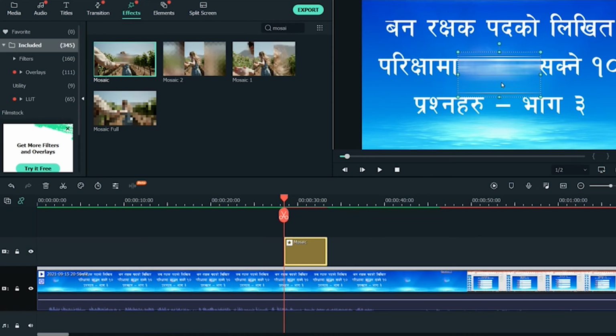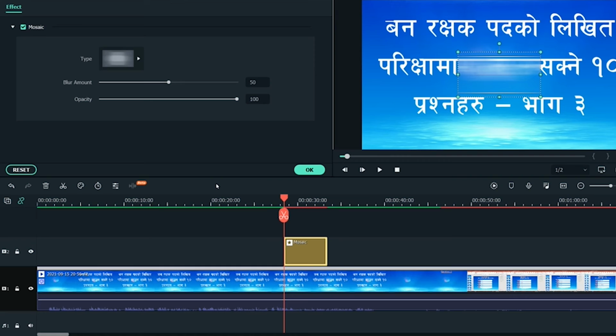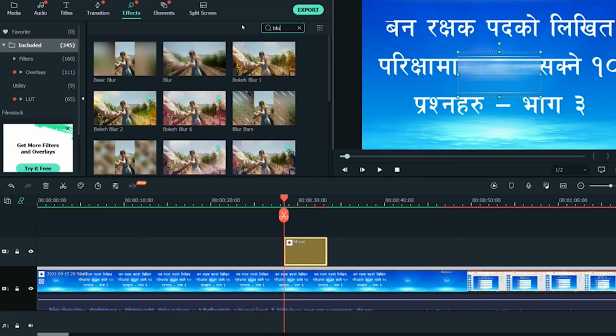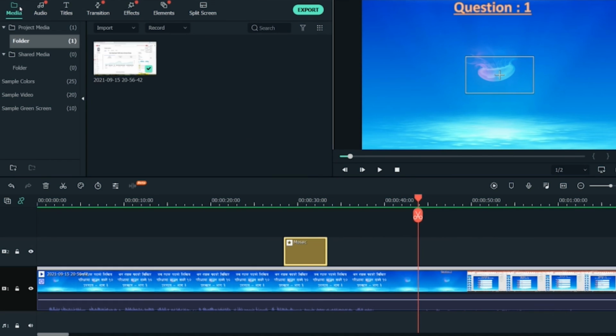So now you can see your mosaic effect is coming inside your video, right? So this is also a new update. There are various types of effects. For example, if you want to use the blur, you have to type blur, and now you will get the blur. So in this way you can use various types of effects inside your Filmora X. But the major change is that before there was a power tool, and this time there is no power tool inside your Filmora X.